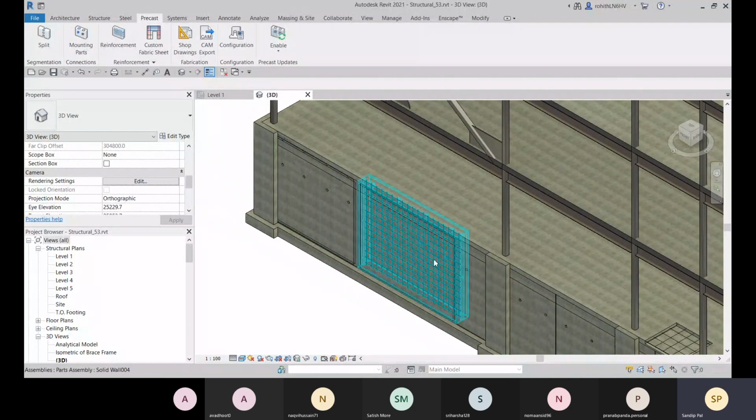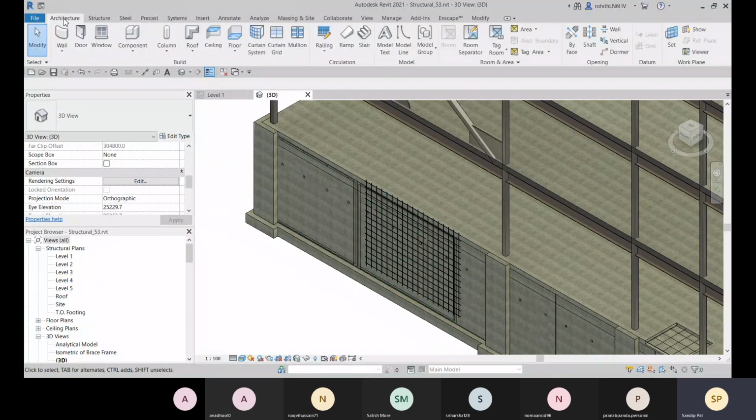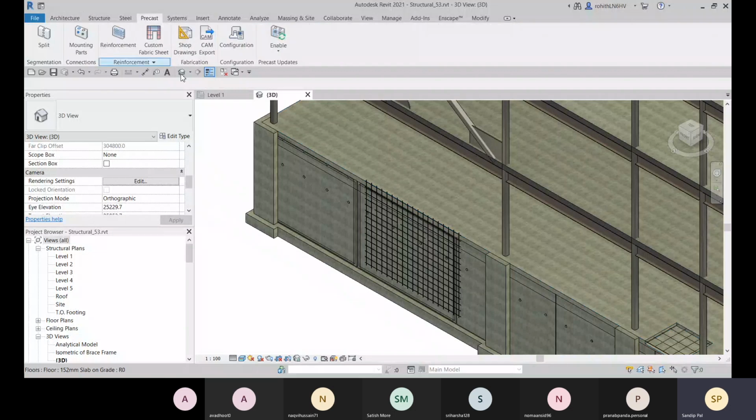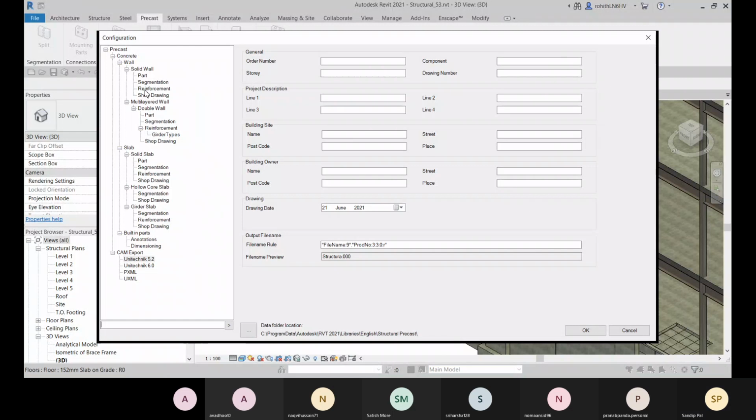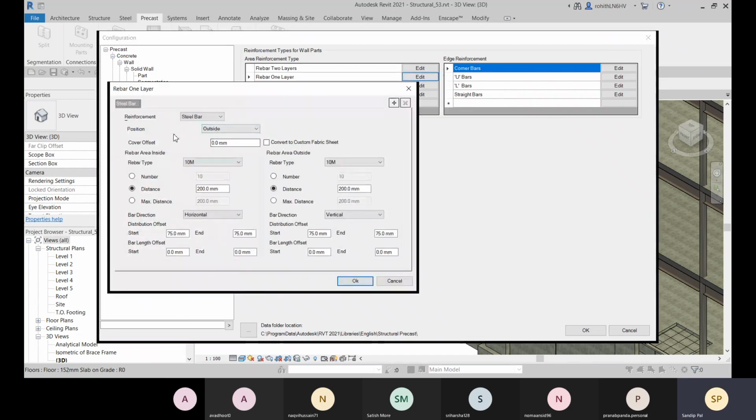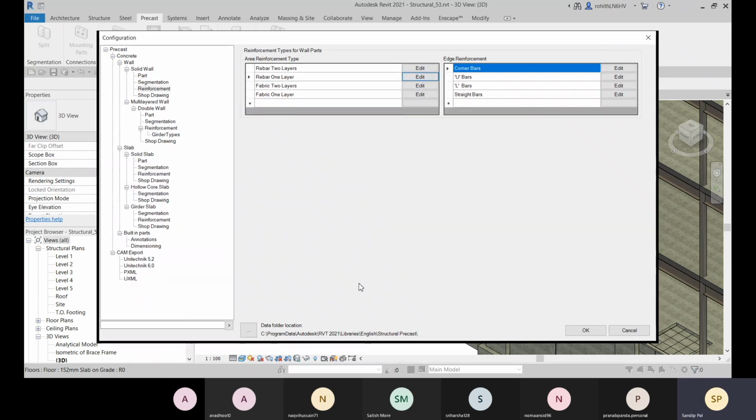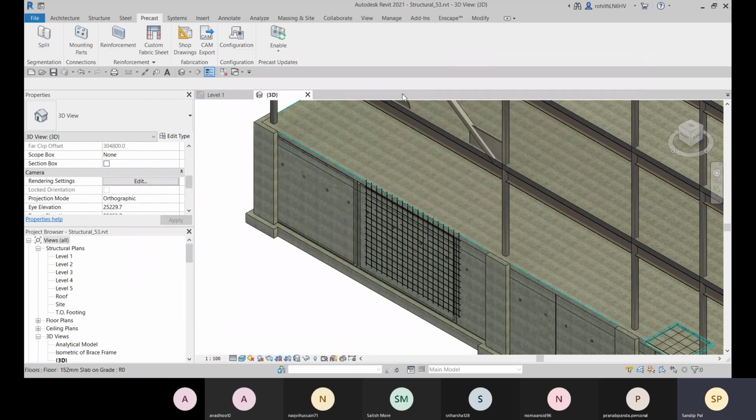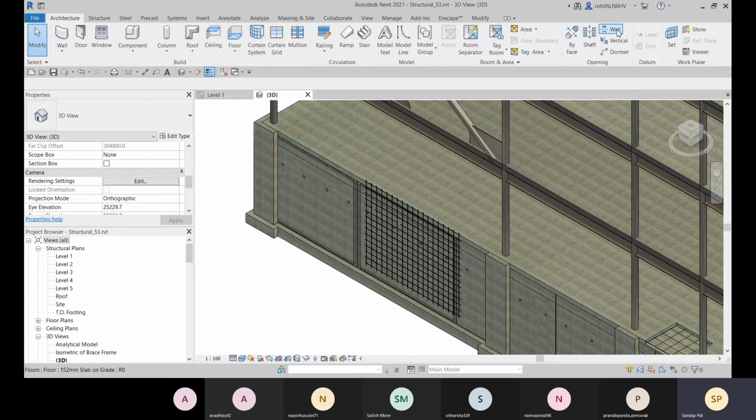Now suppose you have any opening in your wall. So in the precast we have already configured the segmentation, the minimum distance to openings, there it is mentioned 500, right? And accordingly these will be applicable. All right, so now let me go to architecture. We have this wall opening.